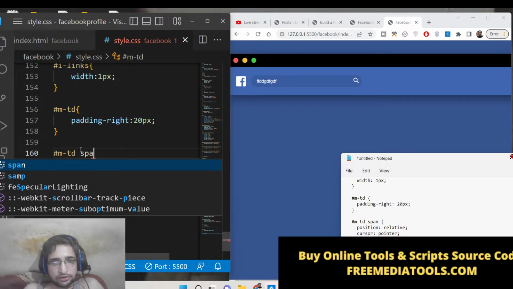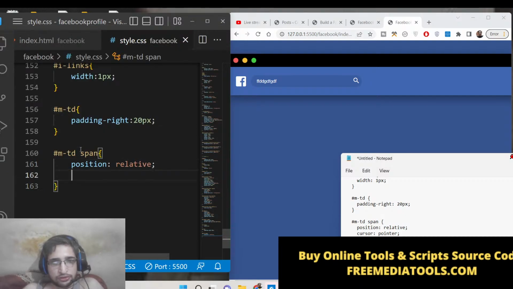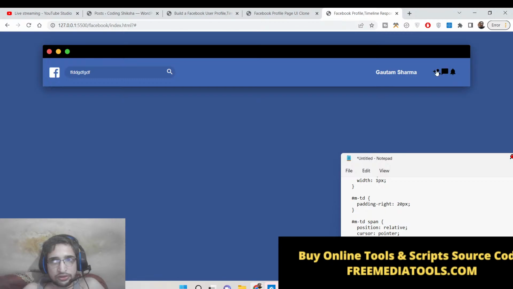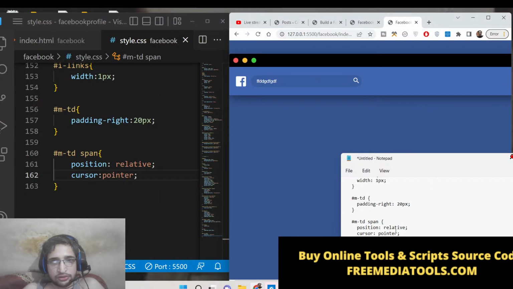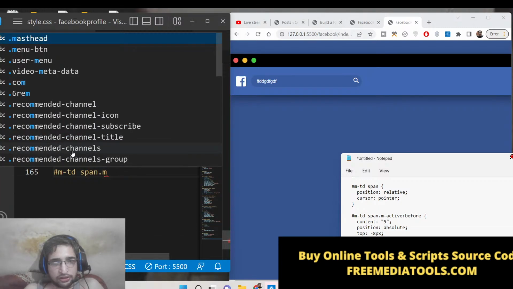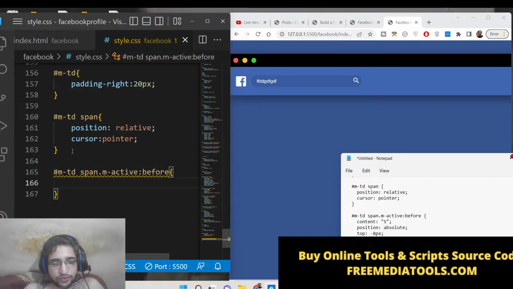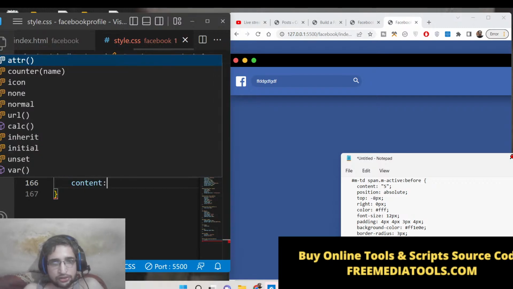So m-td span, and position we will change to relative, and cursor we will change to pointer. So now if I show you, it is slightly like this. And now we will be targeting our active class, active span, active before. So here we will give the content to be 5.